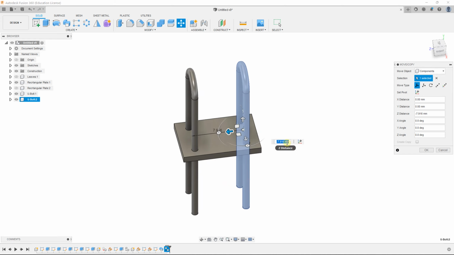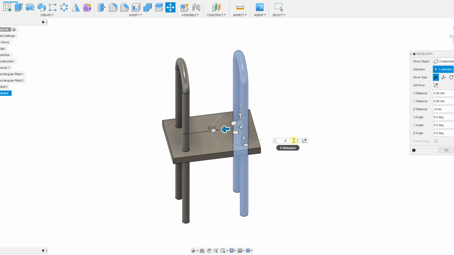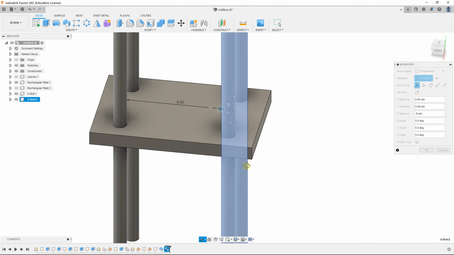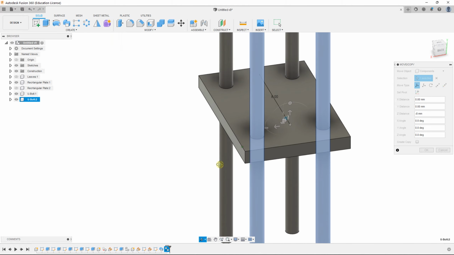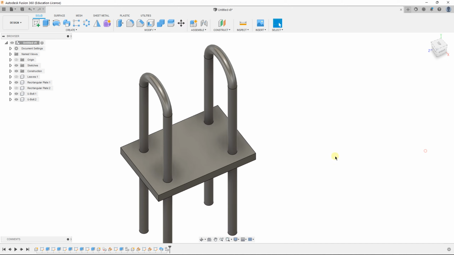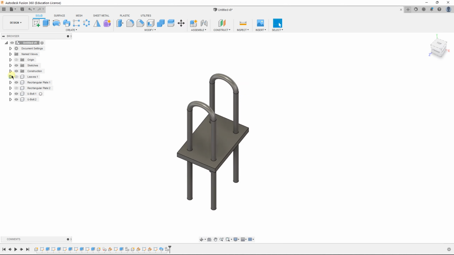Yeah, the distance between this circle and this circle here would be 8 millimeters, right? Because we dimensioned it as such while creating this rectangular plate. So select it, press -8 here, or +8 if it shows you in the positive direction. Okay, and after that, that looks perfect. Click OK. Great, you have U-bolt 1 and U-bolt 2. Now make the other components visible.